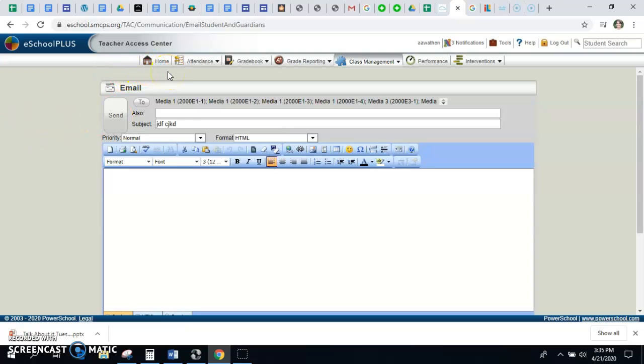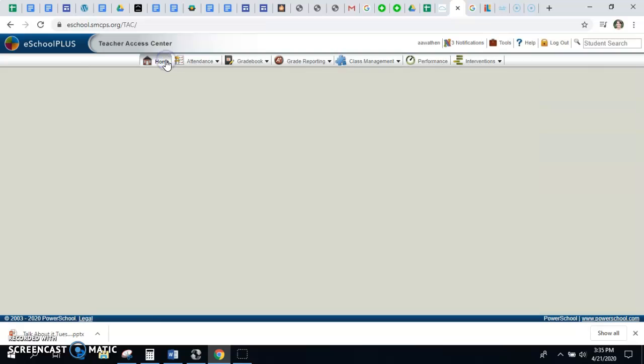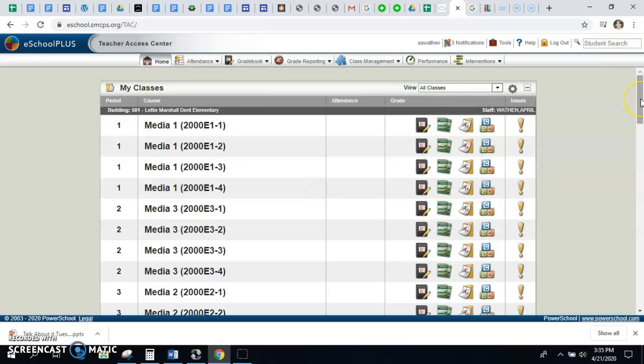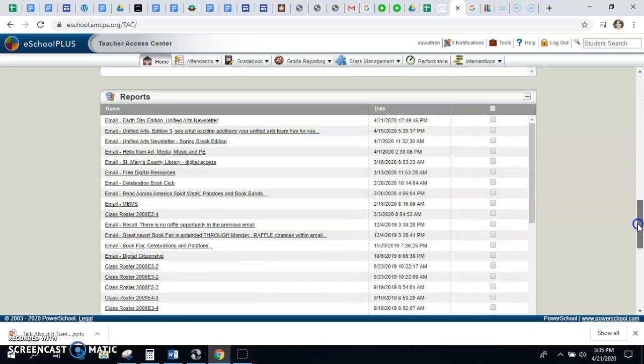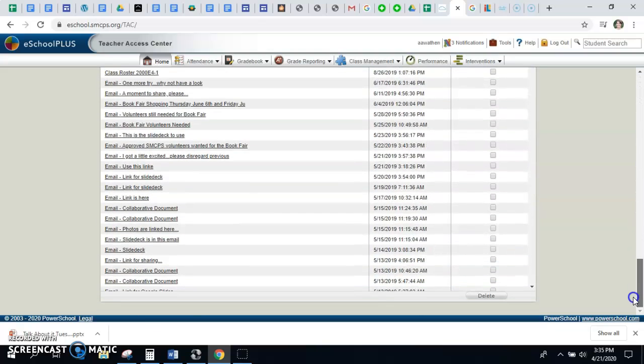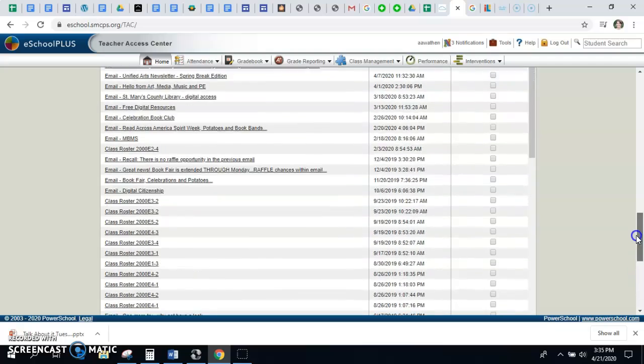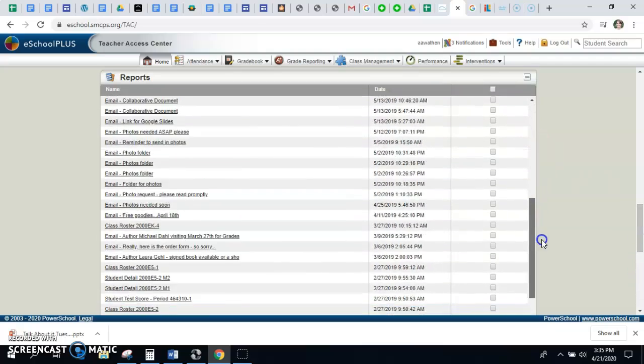Once you send that email, you do not have to keep a copy of it anywhere, even though I do have a folder in Google called Parent Communication per year. But you can come down here, and there is a record under your reports of all of the emails that you have sent. Okay, so that's a pretty handy way to use TAC.